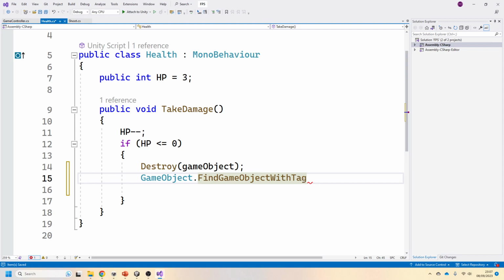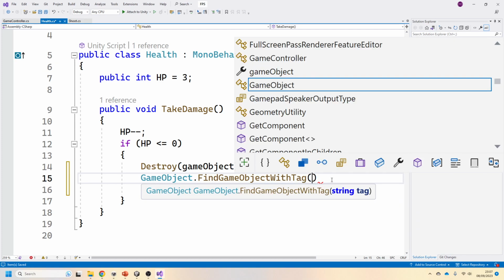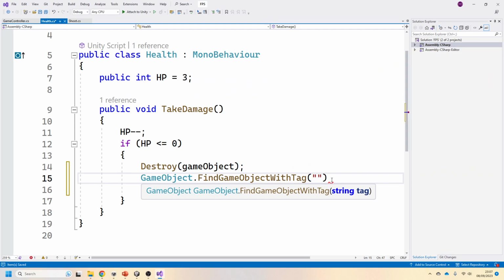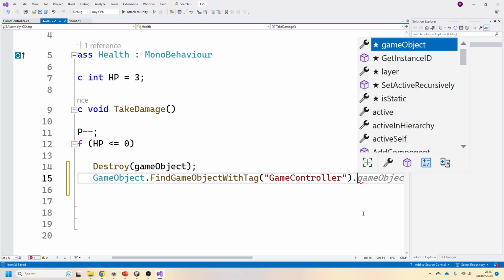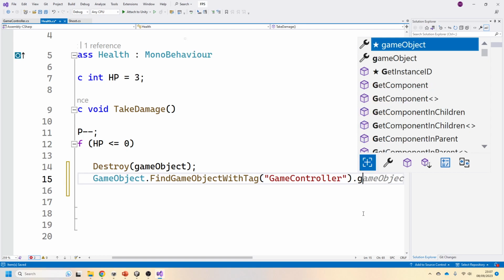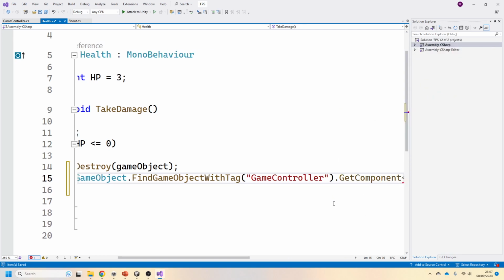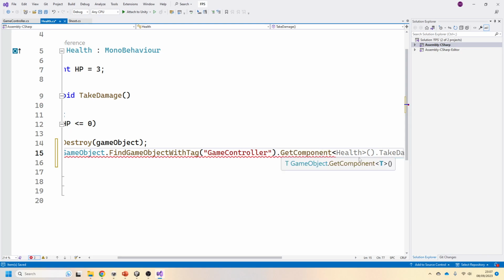FindGameObjectWithTag, open and close regular brackets, double quote, and we're looking for the tag of GameController. Again, spelled exactly as we've called it in the tag. So that will find the game controller, dot, because once we found it we want to do something with it. We want GetComponent. Again, GetComponent is the most common code you will encounter. We don't want to get the health script or anything like that because the game controller doesn't have a health, but it does have a script called GameController.